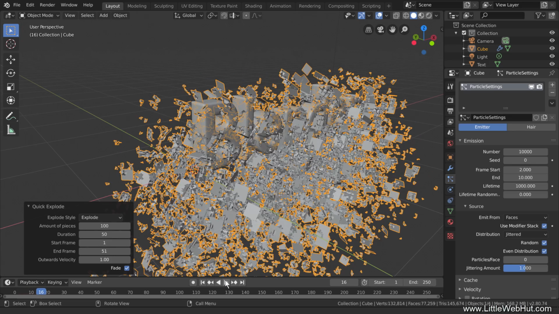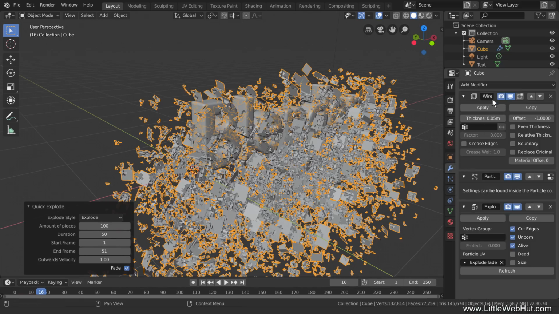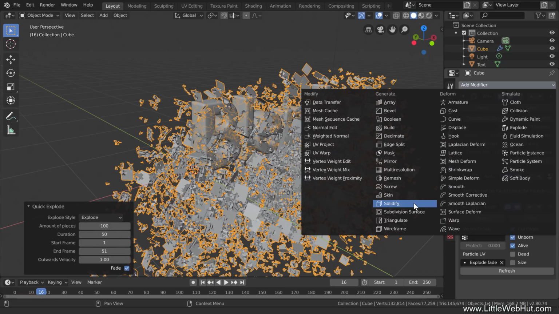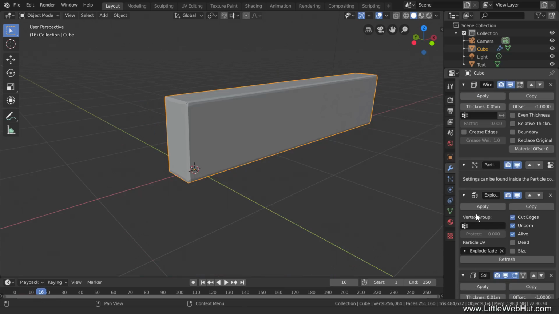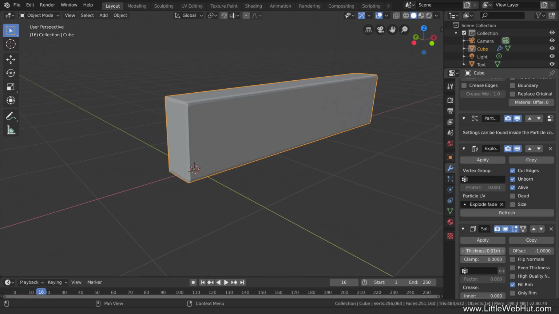Some of the pieces look flat, so we're going to add a Solidify modifier. So switch to the Modifiers panel and add a Solidify modifier. Set the thickness to 0.03. Now I'll set the frame number to 1 and press play again.